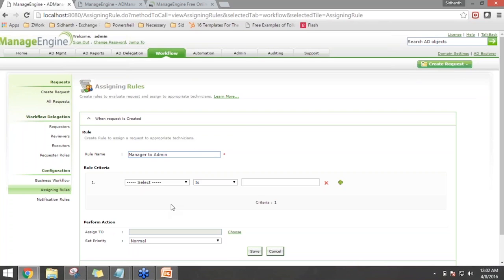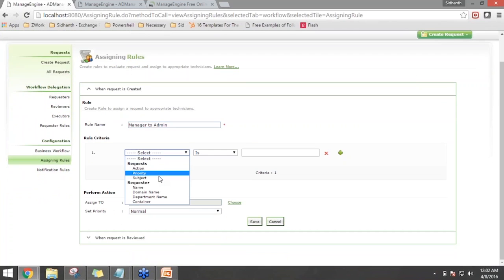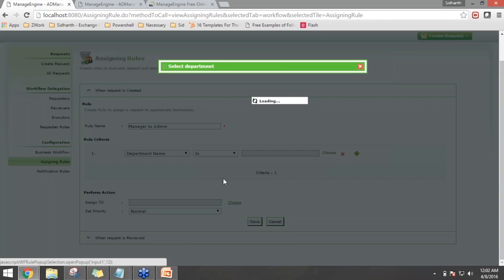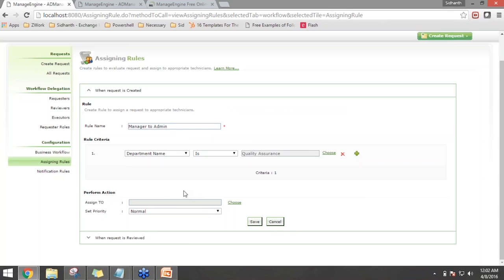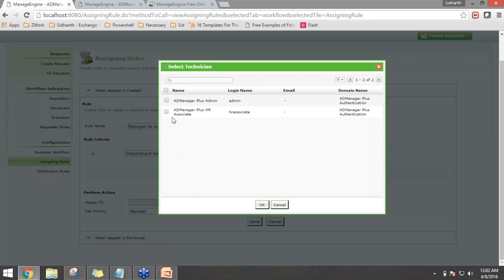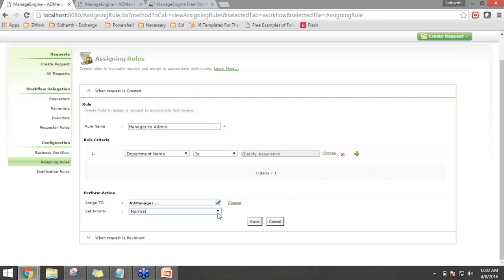So what this would do is check the department name, and over here I just want only the IT or the quality assurance. So anytime a requestor from quality assurance is raising a ticket, that ticket should be assigned to the necessary executors. For example, it's going to be the admin over here, and the priority can also be defined too.